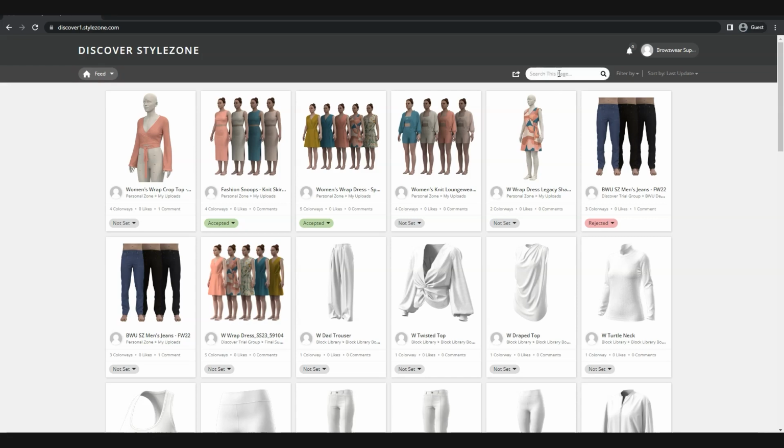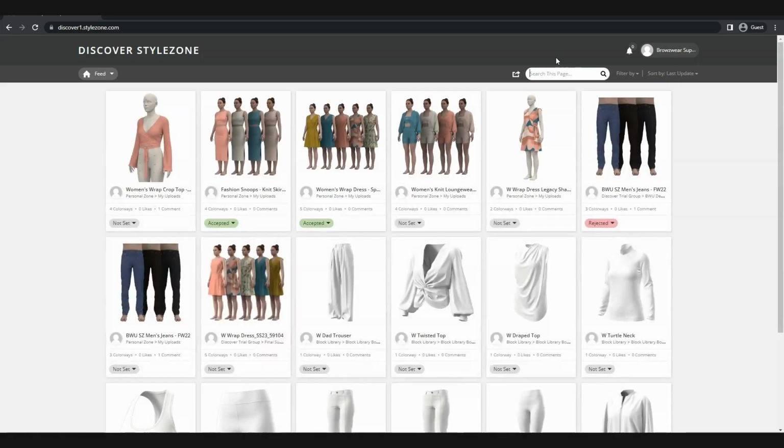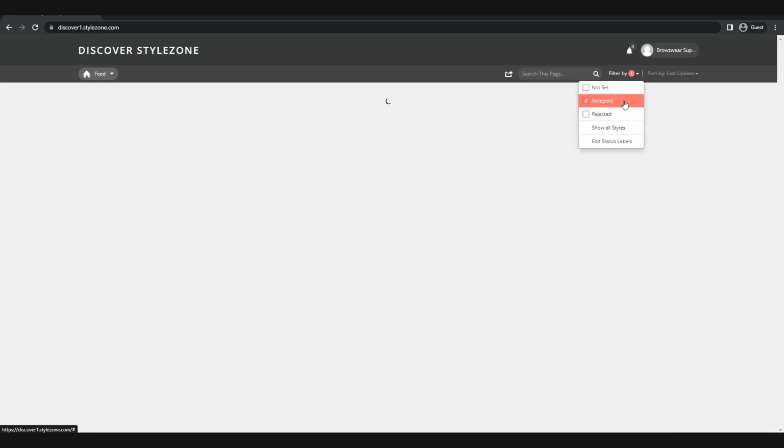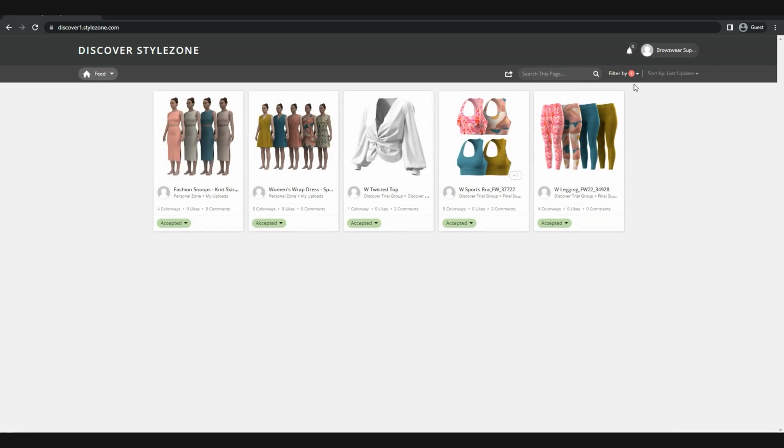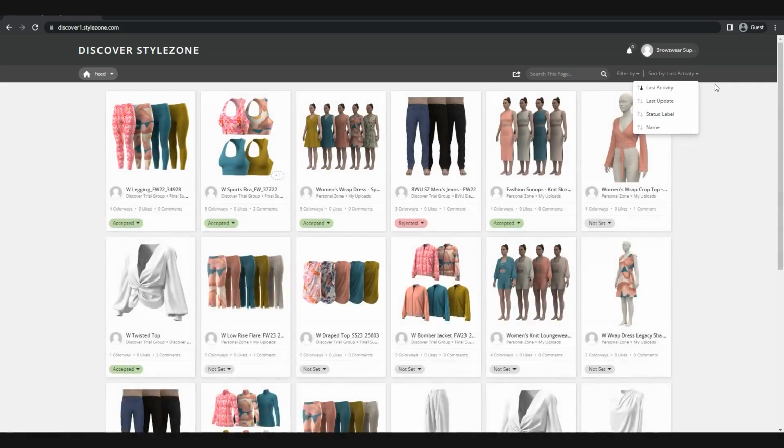The search function will allow you to search the current page to locate content by style name. Filter will allow you to isolate styles by one or more status labels set up within the site. And Sort will allow you to organize the page content by last activity, last update, status label, or name. Sorting by last update includes any changes to a style's assets, for example by adding new images, 3D turntables, or renaming the style. Sorting by last activity reflects any recent changes to style comments, status labels, and likes.